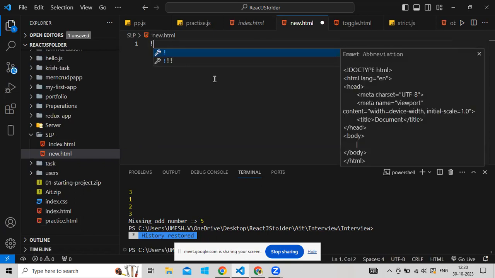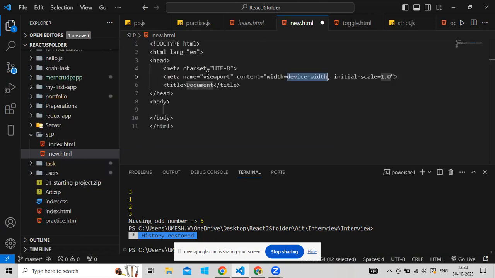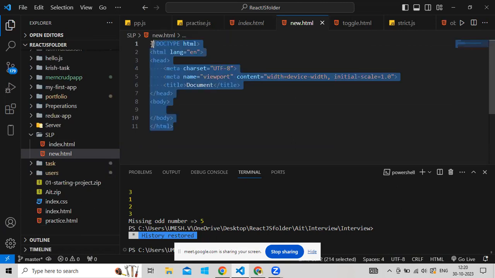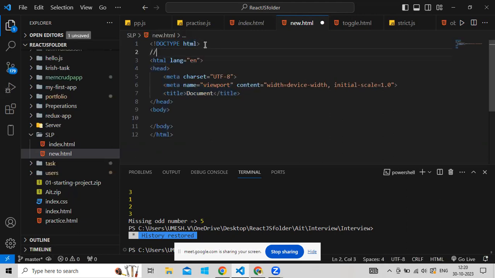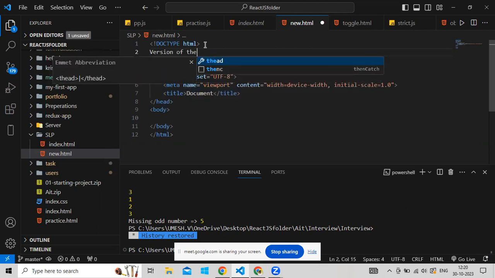So guys, we know that if you want this basic structure, we need to give this one. You can see here the Emmet abbreviation, so it is giving the entire thing. If you hit enter, we will get this one. And we just saw what these things are. So can anyone say what this doctype indicates? Yeah, it is the version of the HTML.